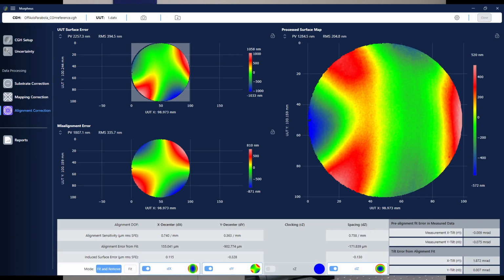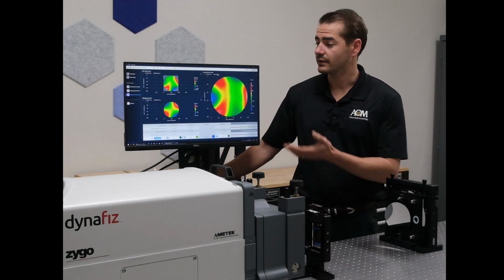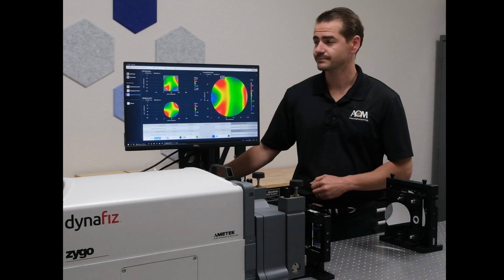Now, we see before fitting these modes that we had about 400 nanometers RMS of error, but after correction, that goes down to 200 nanometers RMS of error. A significant improvement, and this reflects the true surface figure error for this part.